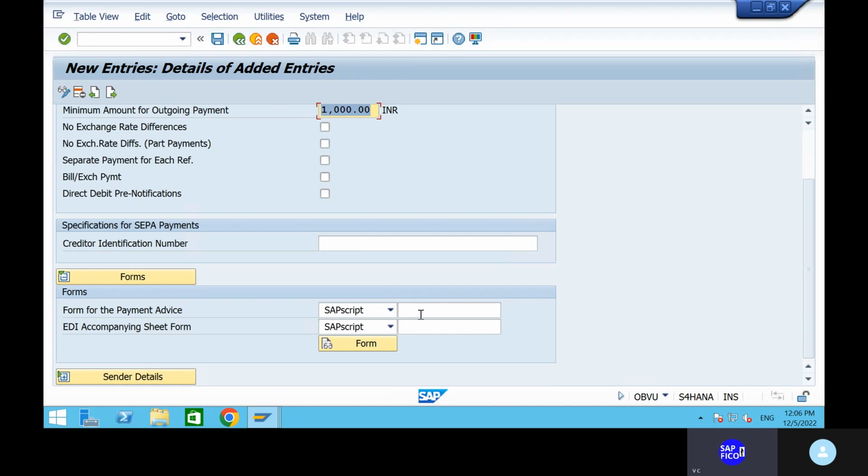Okay, form for the payment advice. Take out that one, form for the payment advice: F110_IN_AVIS. For India, we are doing it like this. That is the forms only. Remove the D, and here electronic data interchange accompanying sheet forms. See, we will use the data medium exchange form.